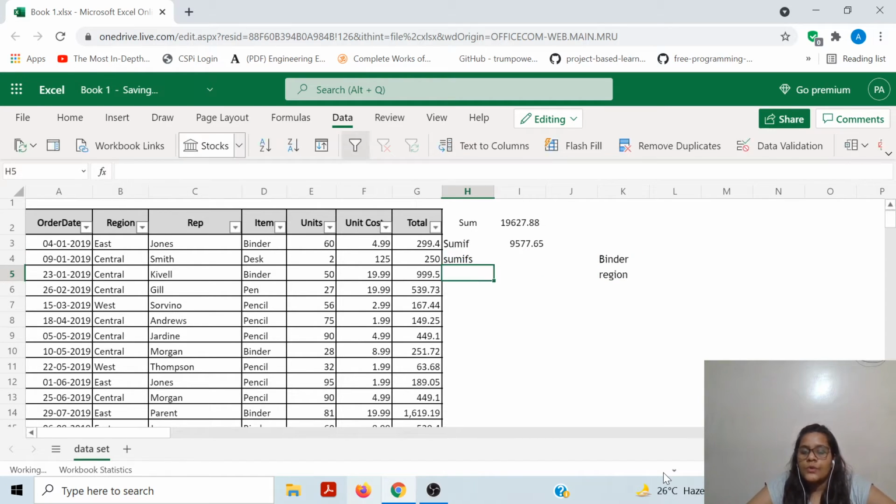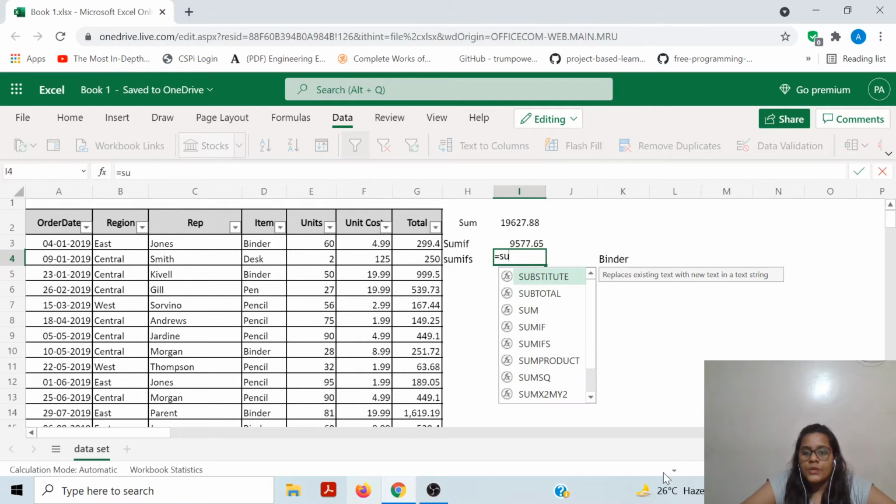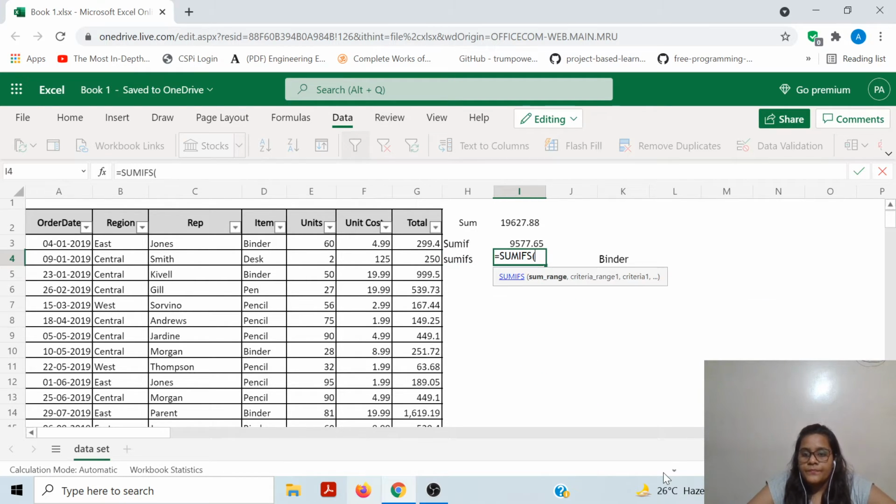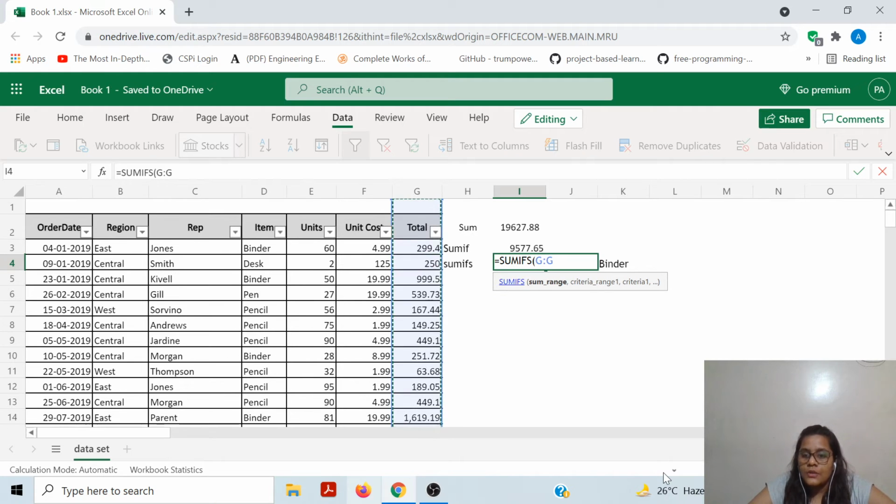So over here we are going to use SUMIFS. So, equal to SUMIFS. We press tab so that Excel reads the entire formula. Then in this formula, we'll have to first select the sum range, that is the column in which the values are put in, that is column G. Then we have to select the first criteria. So first we'll select the items column, comma, mention binder. Now this is our first criteria.